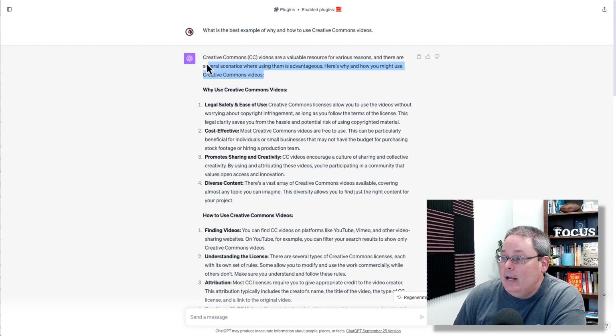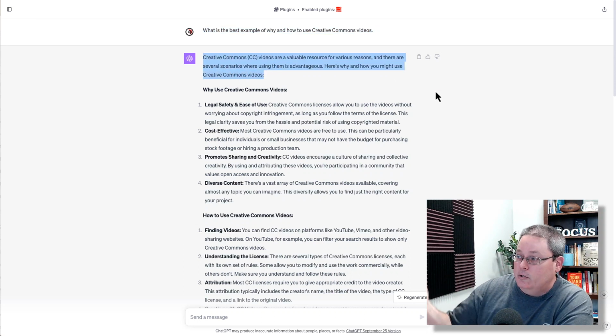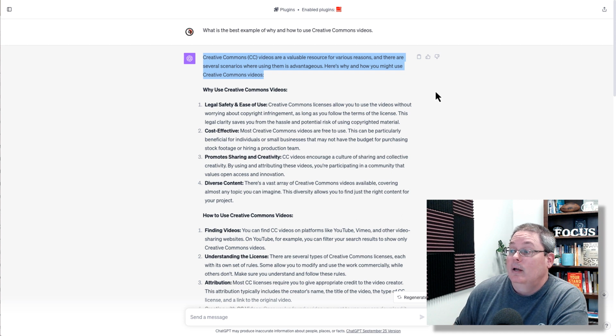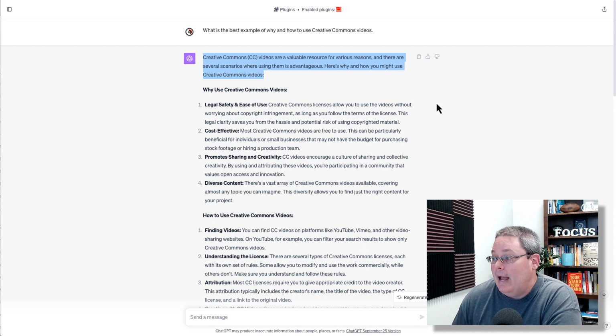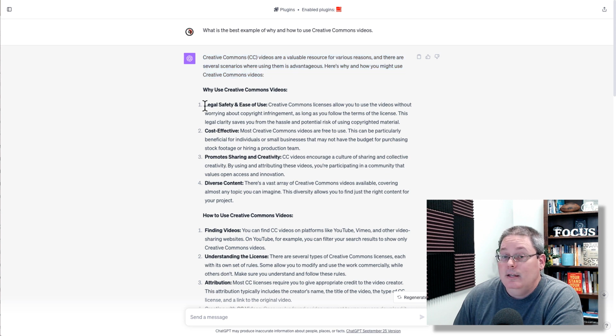But the idea is Creative Commons videos are valuable resources for various reasons. There are several scenarios where using them is advantageous. Here's why and how you might use Creative Commons videos. If they are marked correctly, then legally you are safe to use them, and there's ease of use because someone's already done the work. And potentially, because you've looked at the number of views on a YouTube channel, you might think that video is well done because it has lots of views. So the potential to use that format or the same type of structure that's already been done is potentially going to get you more views and clicks on your affiliate link.